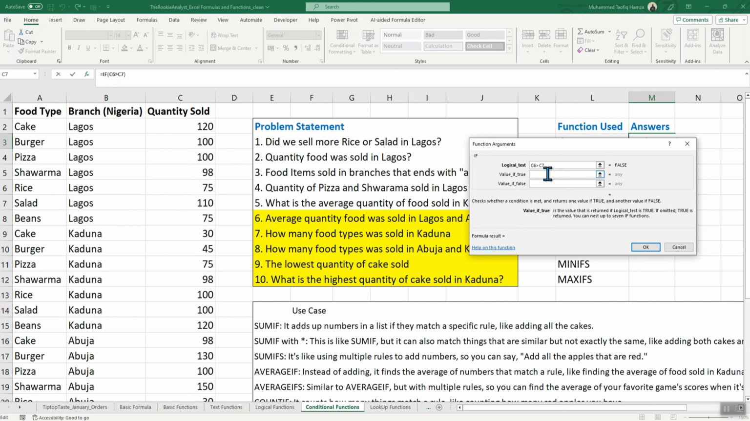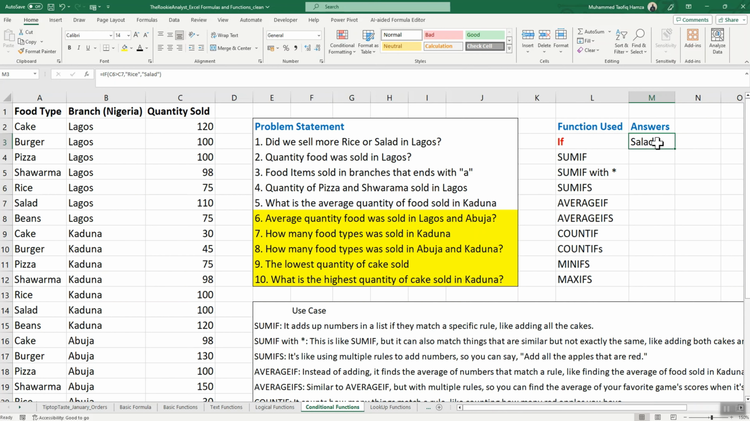If true, then it should output rice, instead of true or false or yes or no. And if false, then it should output salad. And then we click OK. And here we have salad.